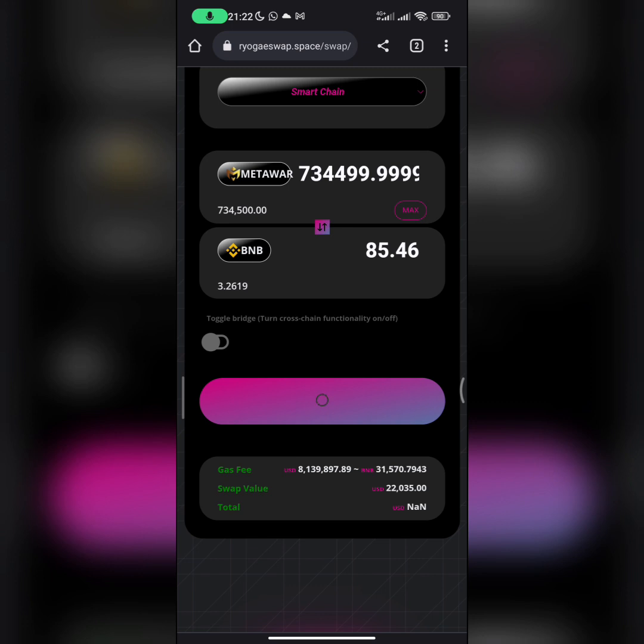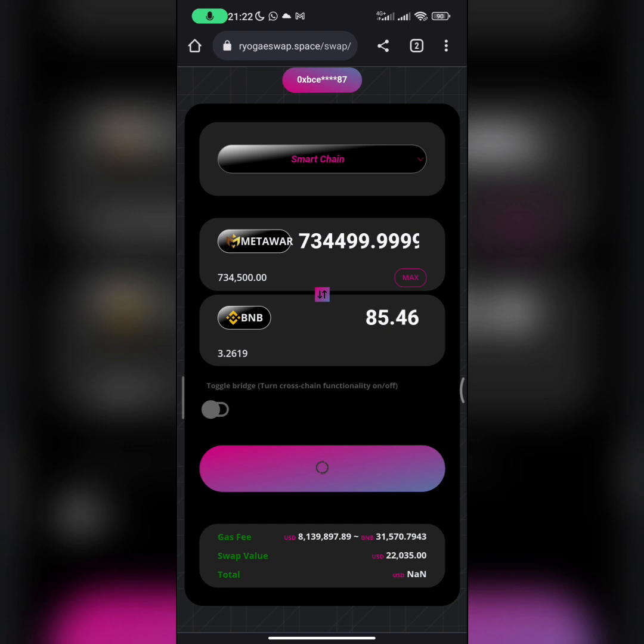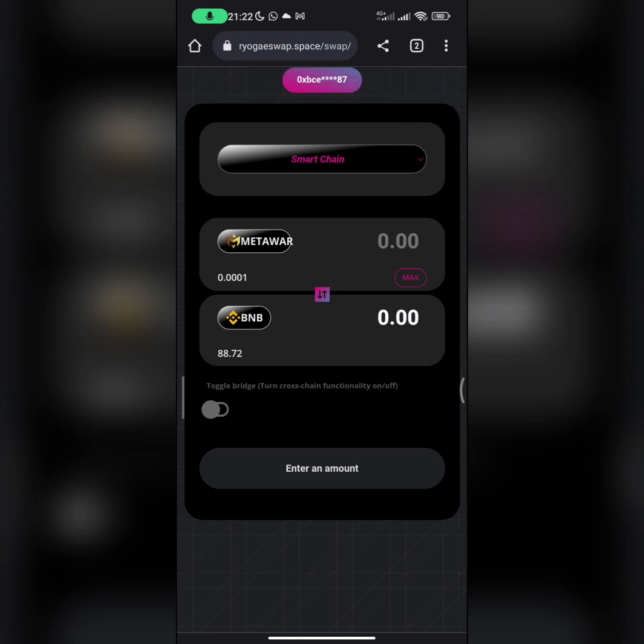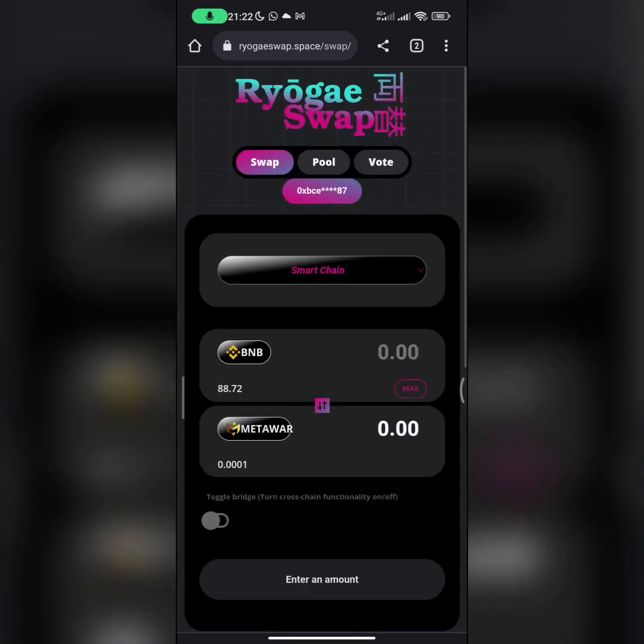Allow the transaction to process. It will take a few seconds, and then we'll get a response back if it was successful or not. We have successfully swapped our MetaWar for BNB. Now I can come here and refresh the page. You see my MetaWar is empty. My BNB is about 88.72 BNB.